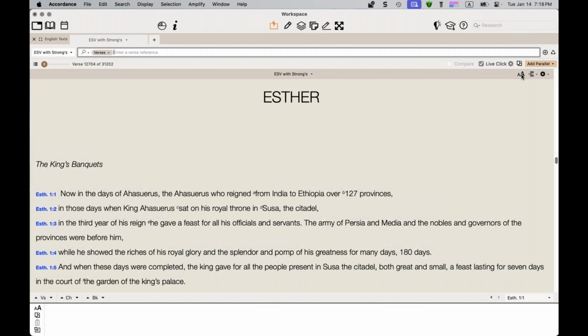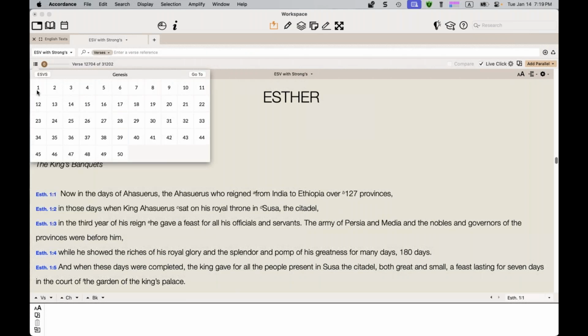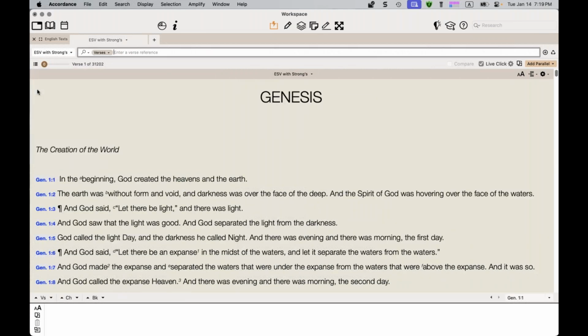And then if I want to quickly get to another scripture passage and I'm using Accordance 14 or later, we have this new quick click verse picker where I can click on the quick click verse picker. I can select the book, chapter, and then the verse and go straight there. So it's a very quick way to get where I need to go.